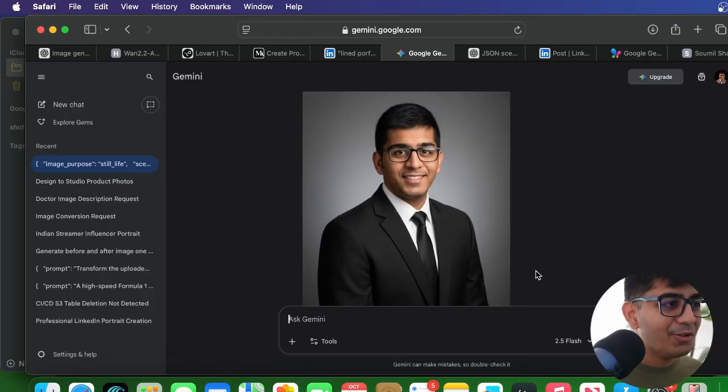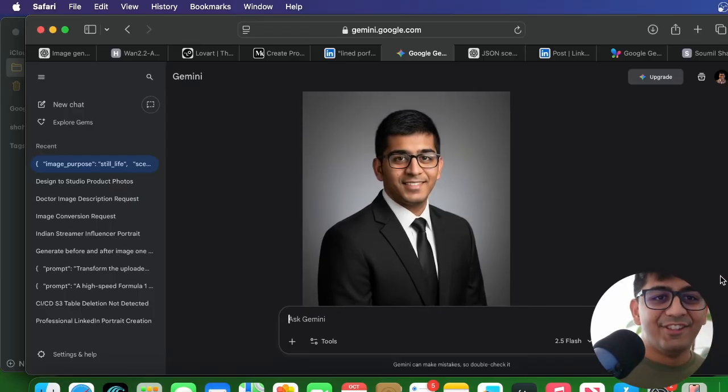Fantastic. Just look at that. Fantastic, right? So that's just amazing, right? Outstanding. So this is the second use of AI. If you do not have a good LinkedIn photo, of course use Gemini and generate an outstanding image over here, right?